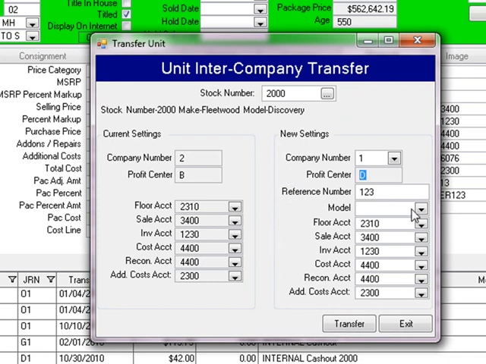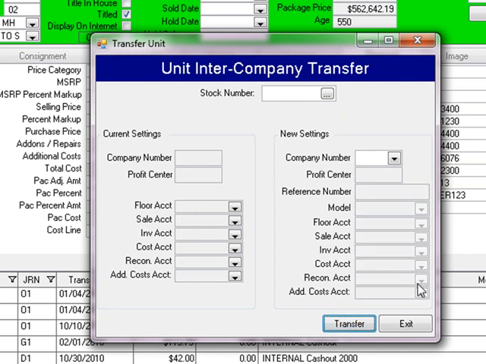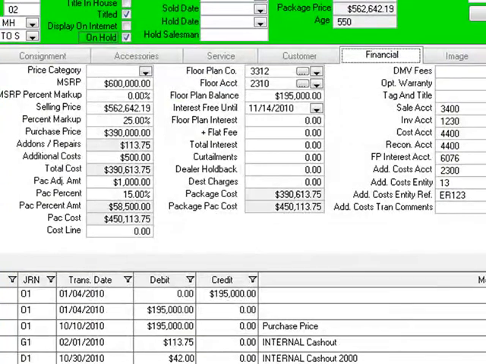If you need to change any account numbers for the new company, do so at this time. When everything is set and correct, just click the Transfer button, and all history and information on that unit will be switched from one company to the next.